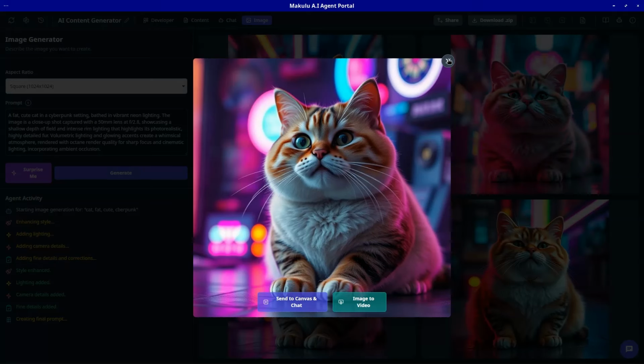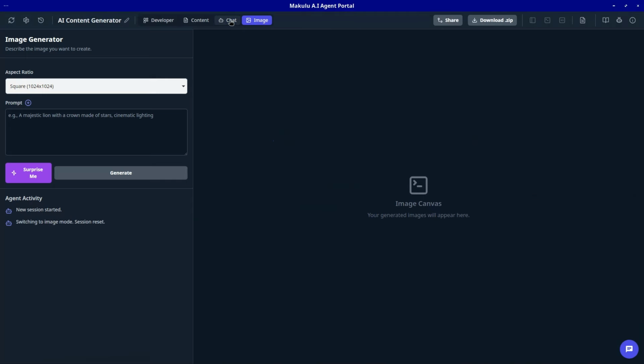Really, really nice images. You've got two options. You can send to canvas or image to video. If you click image to video, it will turn this image into a video. It's pretty cool. So that's the image chat.